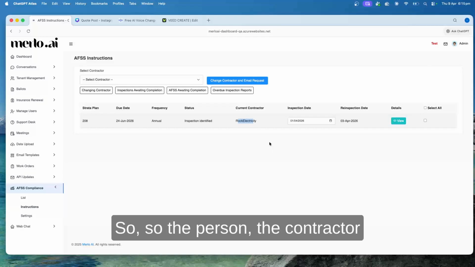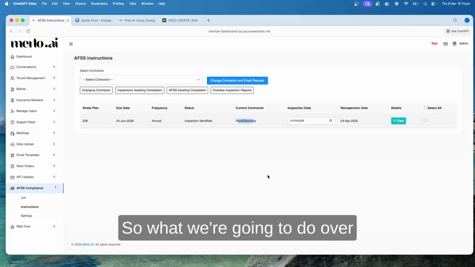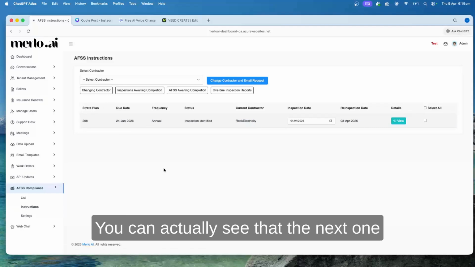So the contractor who's receiving it knows it's coming from your system. What I'm going to show you over here is, you can click on changing the contractor. You can actually see that.